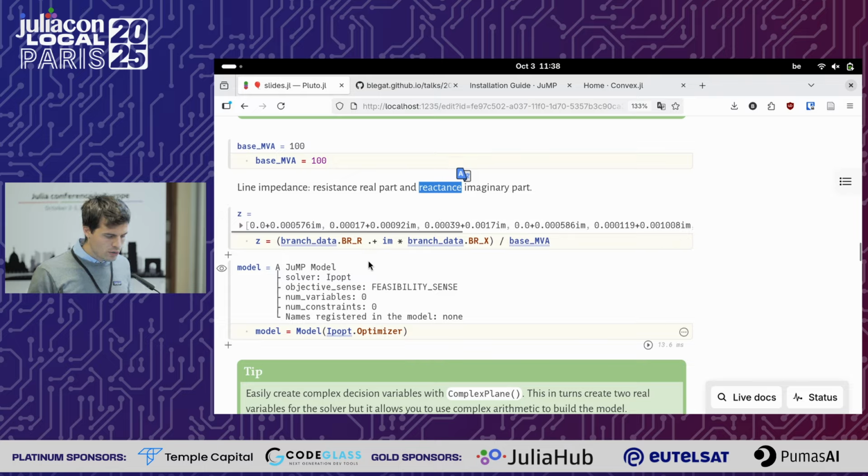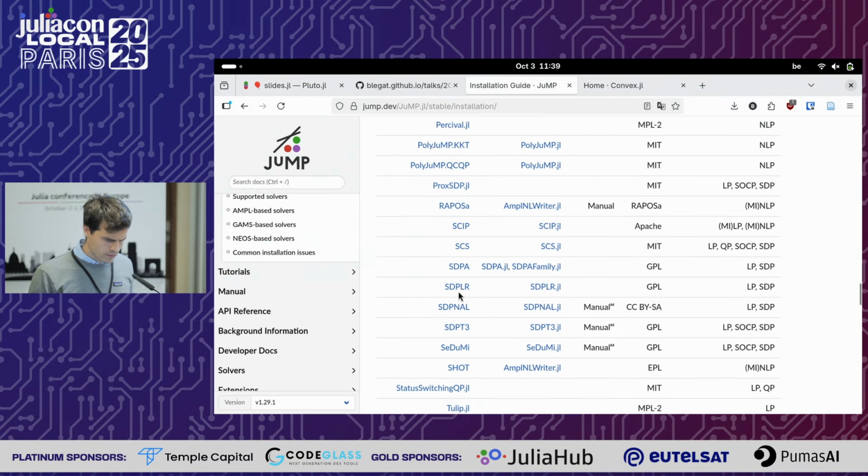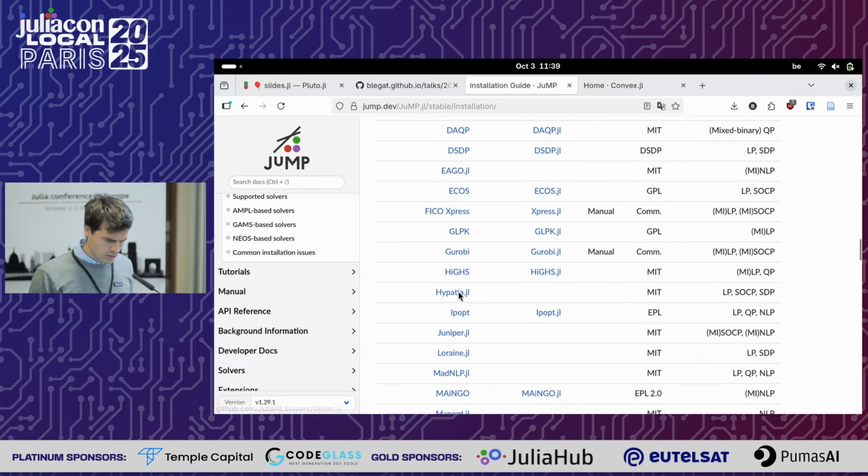And so now we want to model this with JuMP. It's not going to be linear. It's not going to be convex. So we are going to use IPOPT. IPOPT is a solver in the NLP class. Where is it? Here.